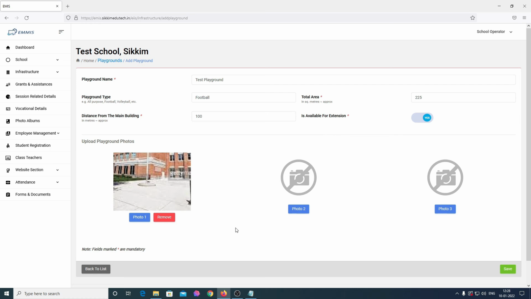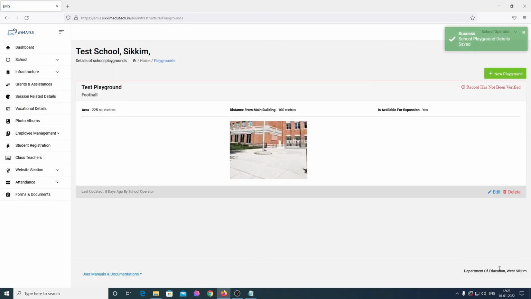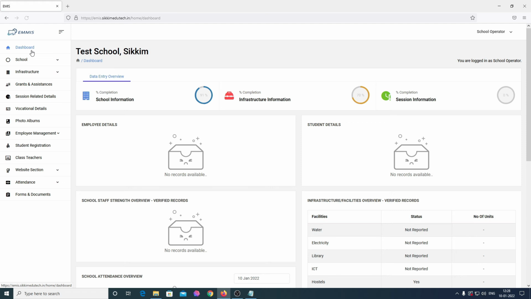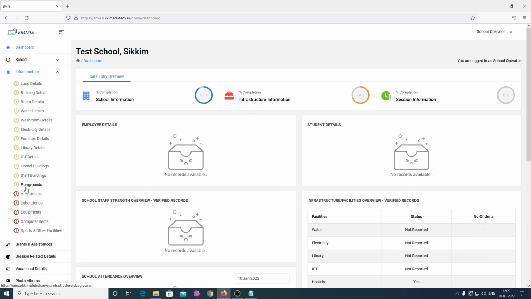Once I add all these photos and click on Save, the data for the playground will be saved into the system, as you can see on the screen. So area 225 square meters, distance from the main building is 100 meters, as we configured. If there are any other playgrounds in your school, you can add the playground details by clicking Add New Playground. As we move to the dashboard, the configuration percentage of the infrastructure module has hit about 70%. As we move downwards, the playground status has changed to yellow.